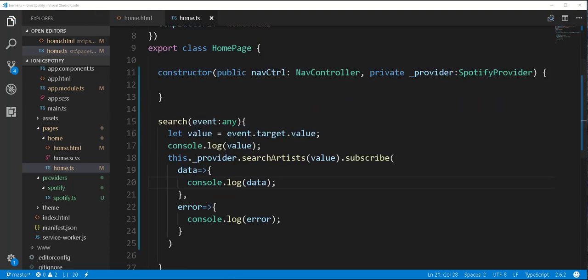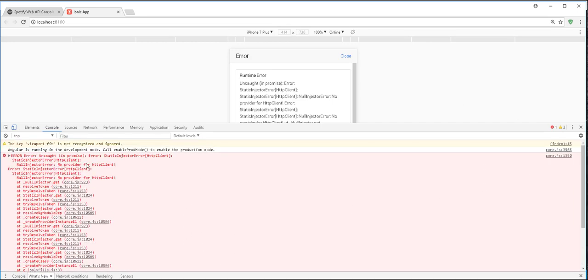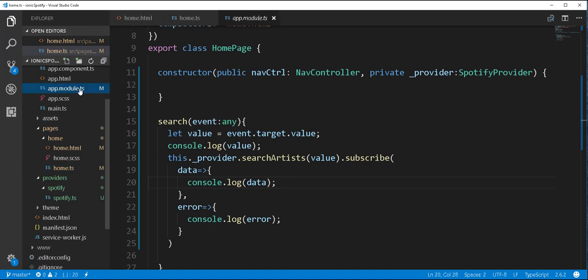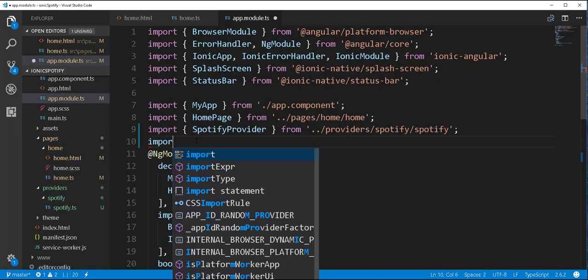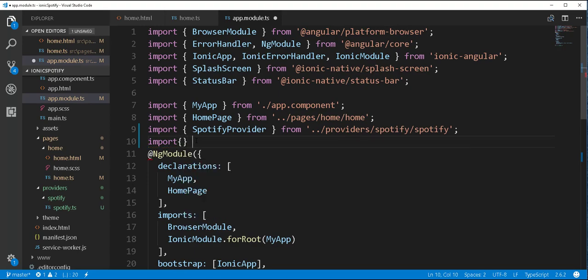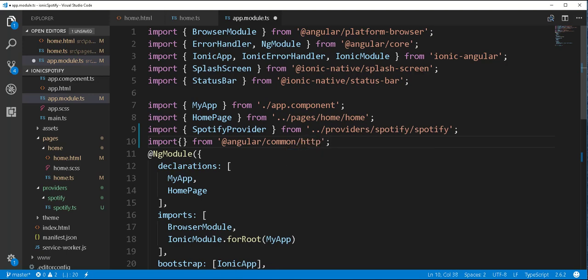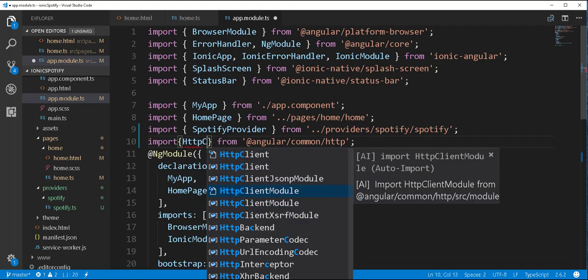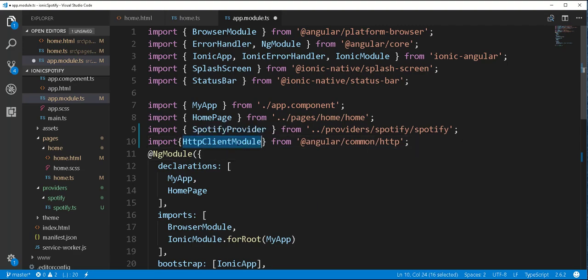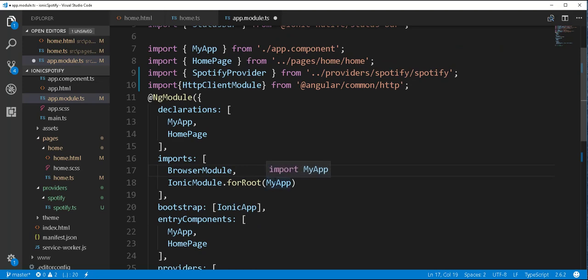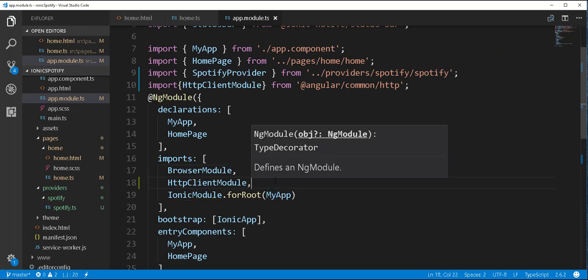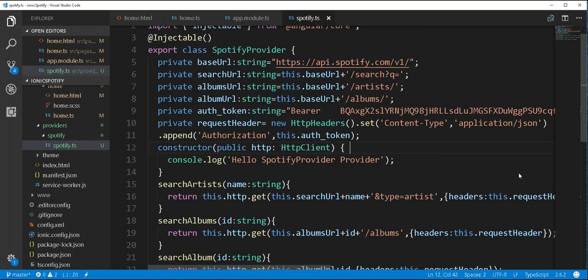So if we try to test this in the browser, you see we have the following error: No provider for HttpClient. This is because we didn't import the Angular HttpClientModule in the app.module.ts file. Let's go ahead and do that. I'll open up the app.module.ts file and import the HttpClientModule from @angular/common/http. We need to add it as an import here. I'll save that.